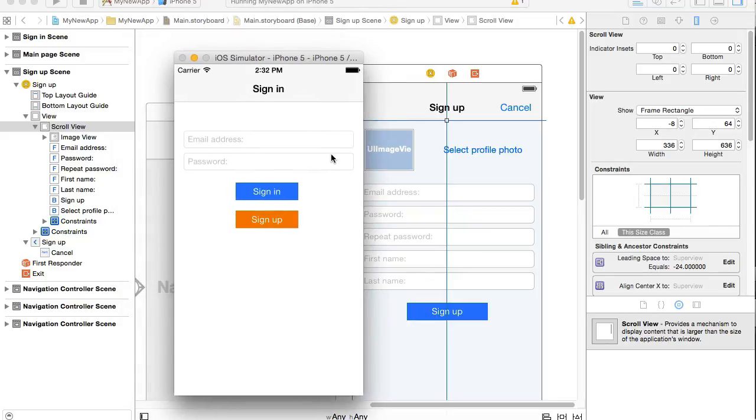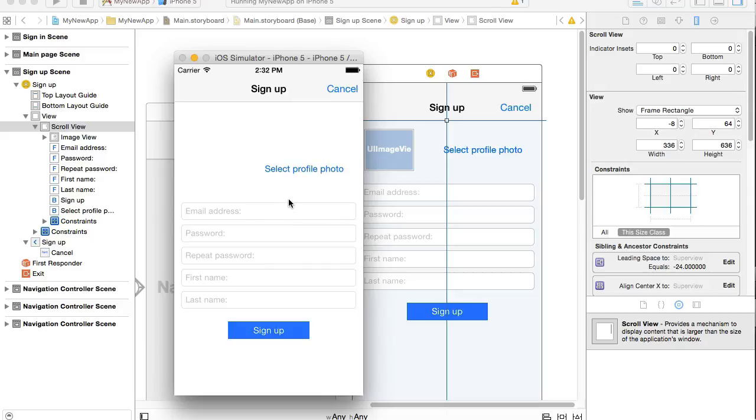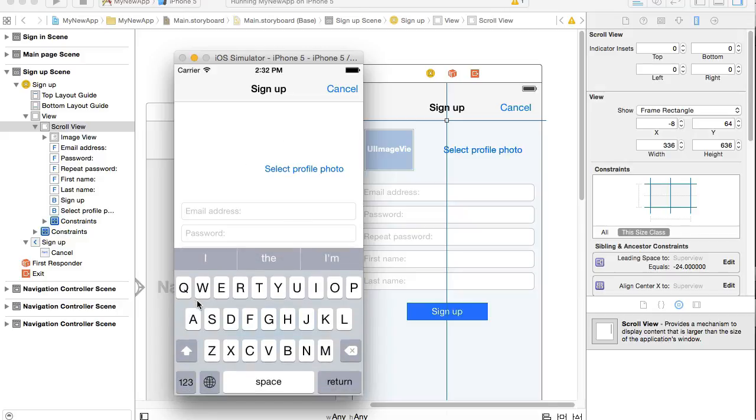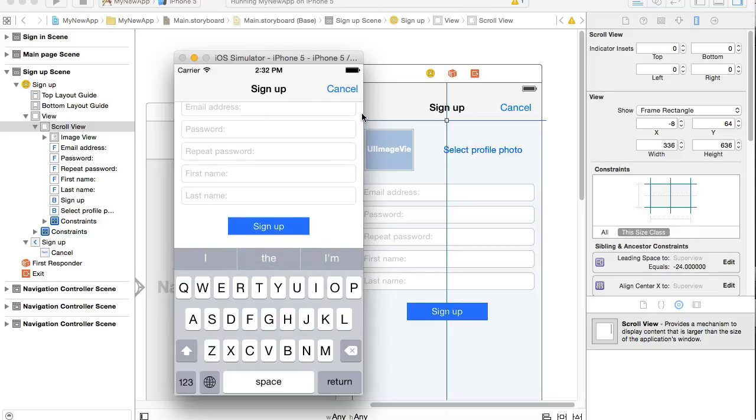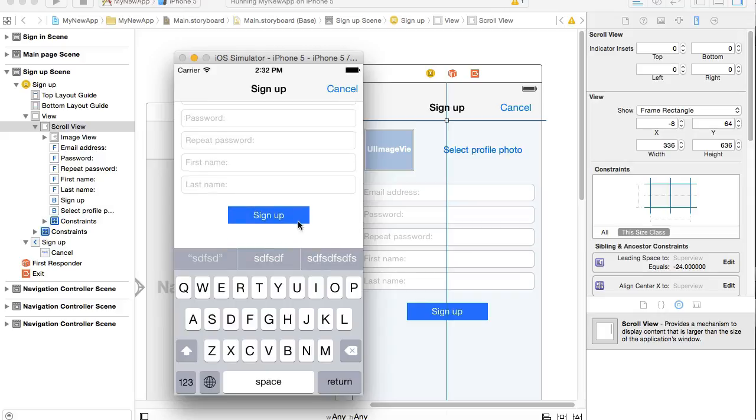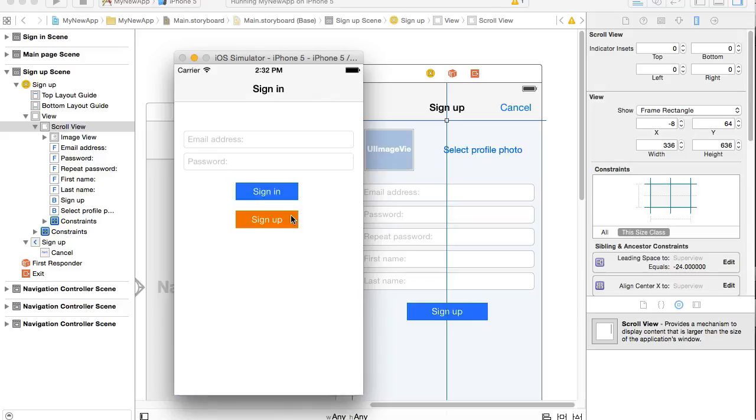Okay, my mobile app is up and running. I'll tap on sign up page, and I see the sign up page. The structure of it has changed a little, but let me tap on last name text field, and I get the keyboard overlapping my design, but I can scroll, which is very good. So I can type my last name and first name, and I can scroll up and down, and I can easily tap on a sign up button and dismiss view controller.